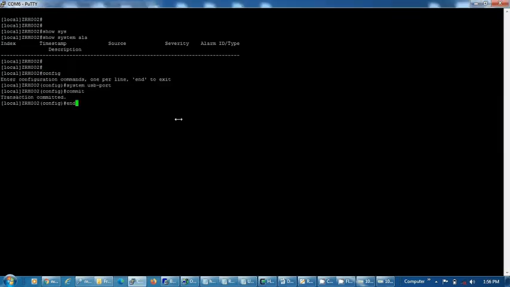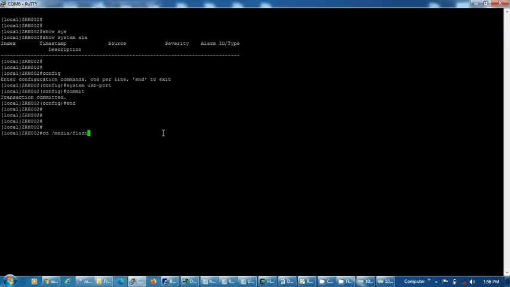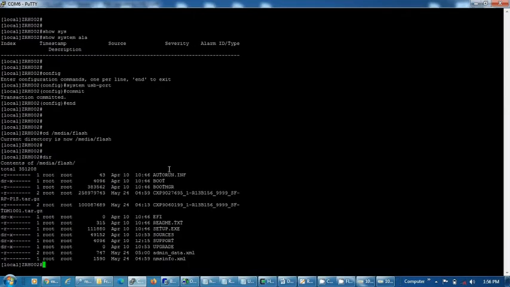By default this USB port is not configured. 4 commands will configure this USB port, and the next command will mount this drive so anything can be picked up from this drive. So now we can see all the files which were shown in the USB can be seen here, like setup and software for the TDM and the R6K and other files. These all files are in my USB.